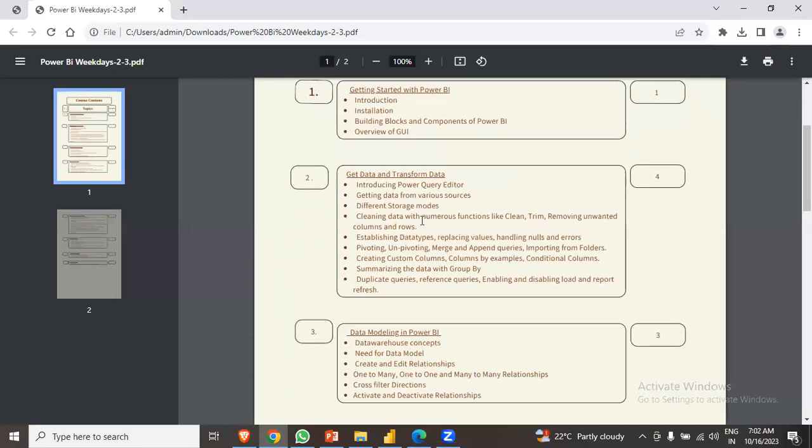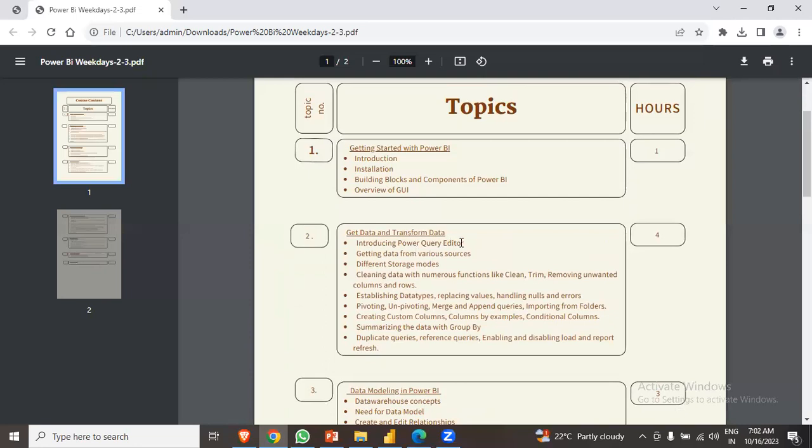Once that is complete, we will be moving on to the second part, which mostly involves importing data into Power BI and transforming the data within Power BI. Basically, it involves getting the data from various sources into Power BI, like SQL Server or MySQL, or getting CSV or Excel files, flat files. So connecting to those data sources from Power BI and getting the data into Power BI.